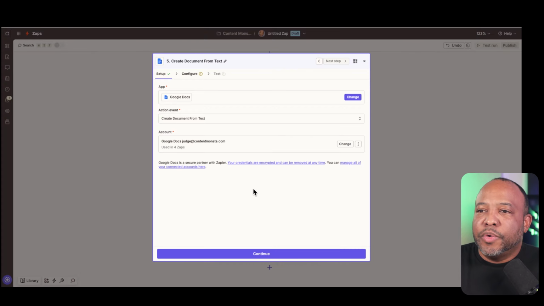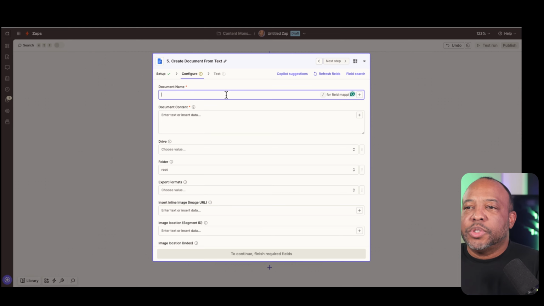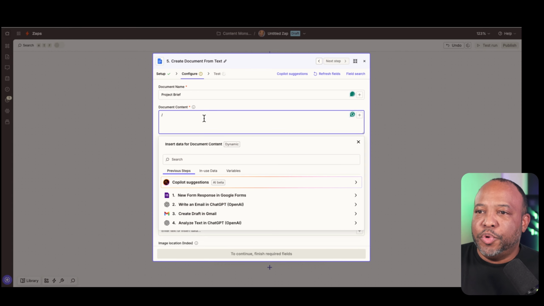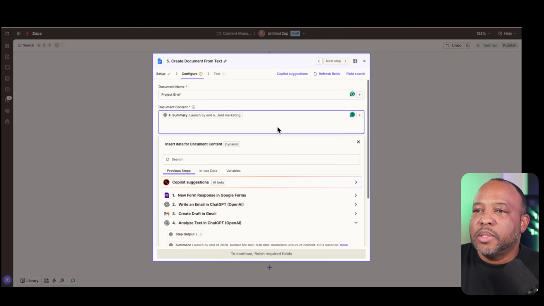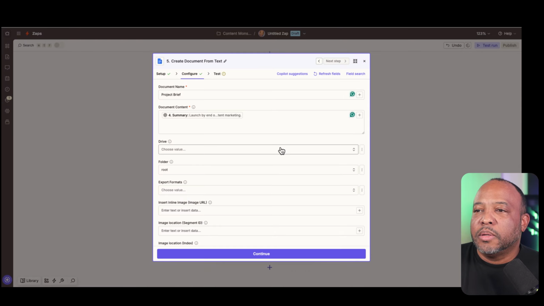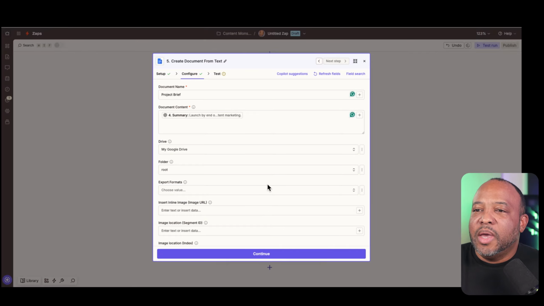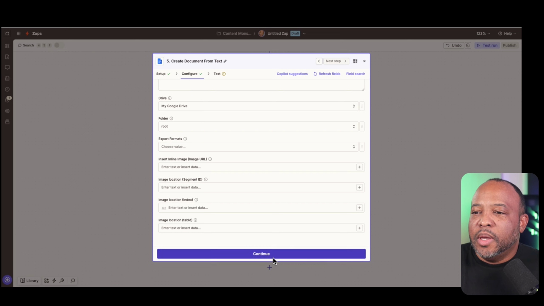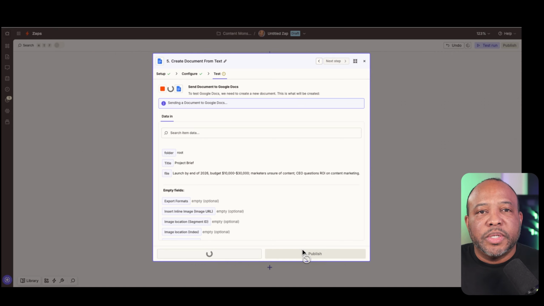Okay, I've connected it to my own Google account. We'll go to our next step, which is the testing step. And the document name, we'll just call it project brief. And our content will be from the previous step, which is what was just analyzed. So that'll be the summary. All right, there we go. That's in there. And we'll put it in, let me just find the drive I want to put it in. We'll just put it in my Google Drive. And so you choose where you want it to go, and then continue, and we'll test the step. Let's see what goes into that.